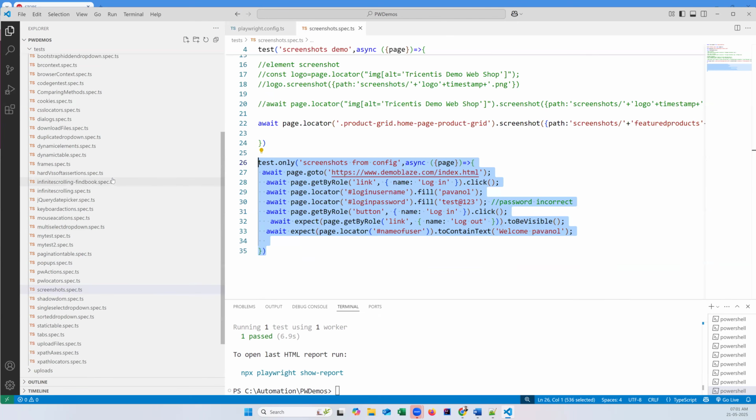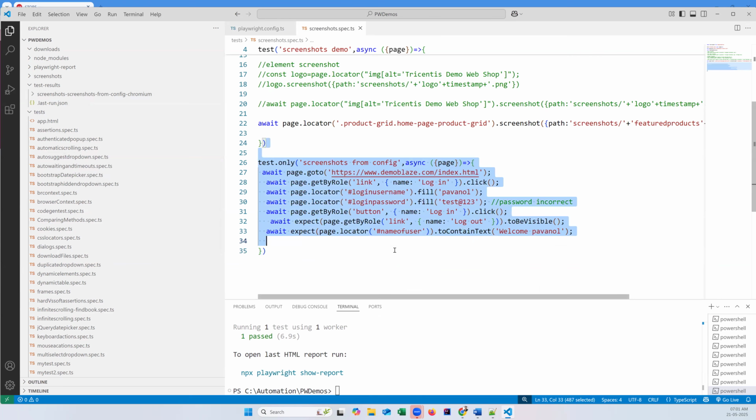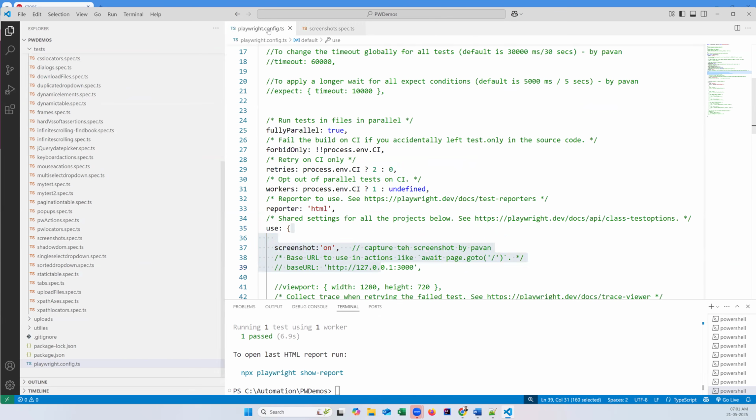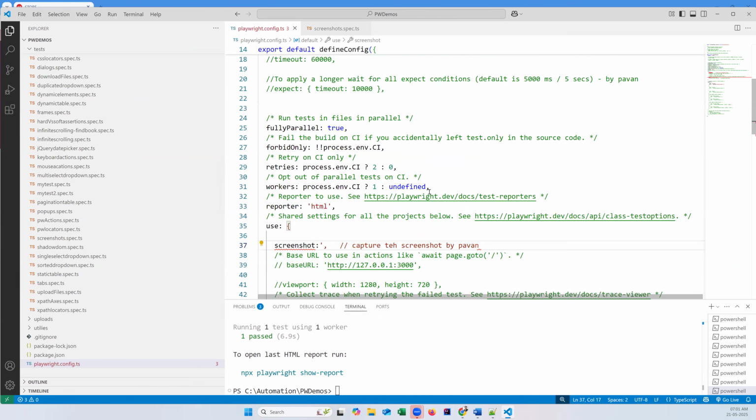Suppose I want to capture the screenshot only on failures. Then what we can do is try to make the test fail. For that, we need to do some configuration again. So go here. Instead of on, I will select only on failure. This is a very popular option because we won't take a screenshot every time. Only on failures do we take the screenshot to analyze the issue. So I've just changed the configuration.